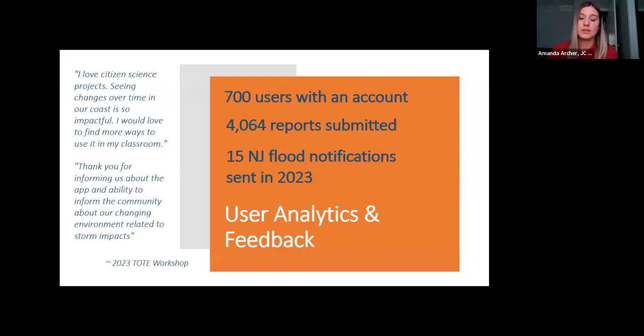And so this is just a little bit of MyCoast Analytics so far. We have about 700 users with an account. Since we started, about 4,000 reports have been submitted. And last year in 2023, I sent out about 15 flood notifications notifying members that there is going to be a predicted king tide or flood event or storm.